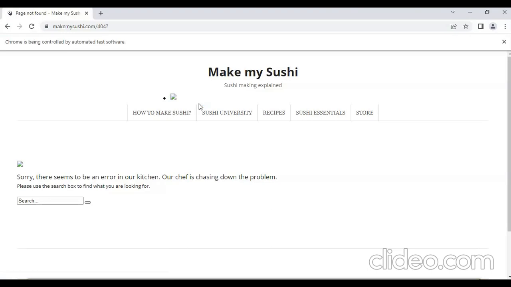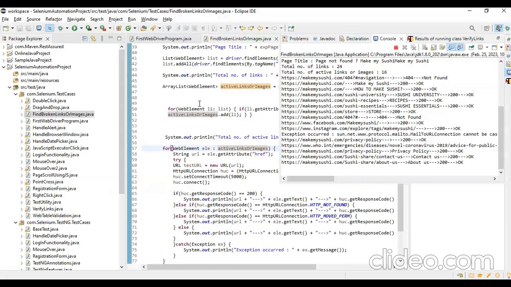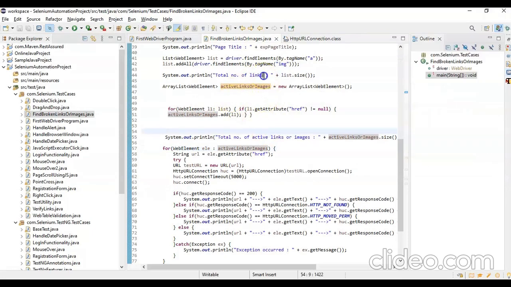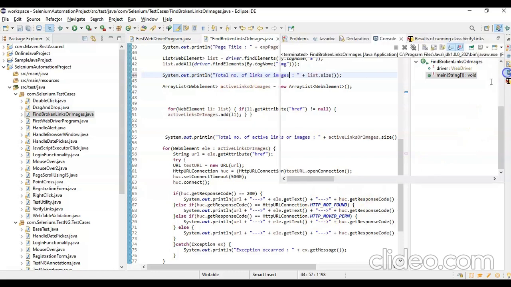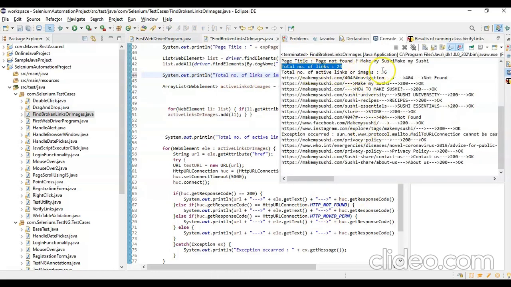Now let's see how many active links or images there are. If you see, we have the total number of links or images. How many do we have? We have 24, but active links or images are 16. So we can report all these links. In some of the cases the link text is null, there is no link text. But here we have captured the link text, right?